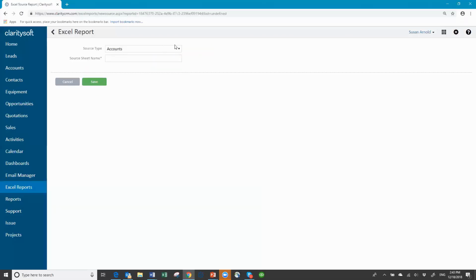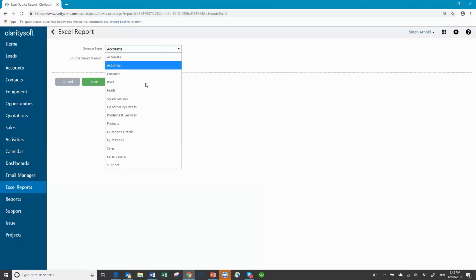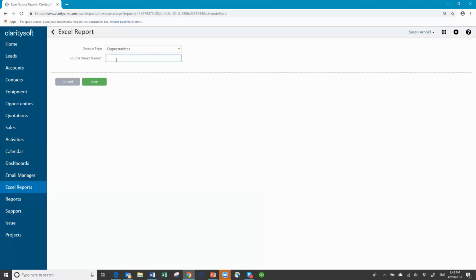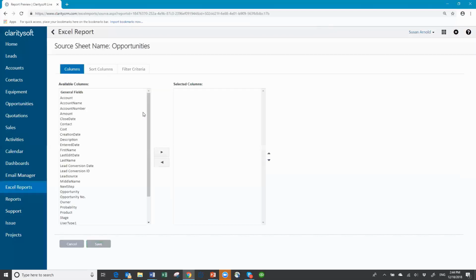The source type is the opportunities module. And the source sheet name, I can call it anything I want. This is going to be the name of the sheet in the Excel report. Now, the difference between reports module and Excel reports is you can have multiple source sheets. So you can pull data in from quotes, from sales, from opportunities.